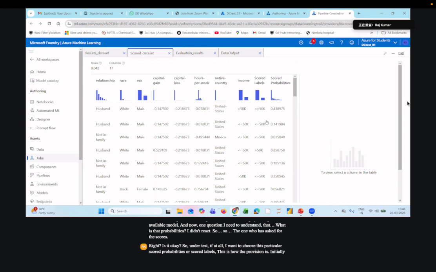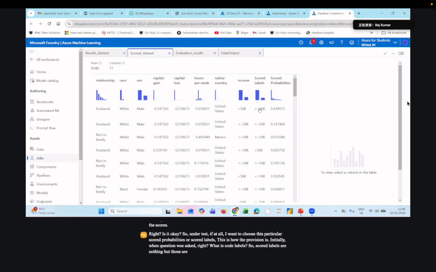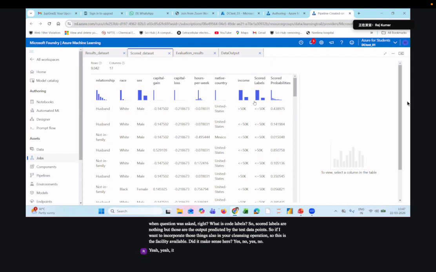Initially, one question was asked, right? What is scored labels? So scored labels are nothing but the output predicted for the test data points. So if you want to incorporate those things also in your cleansing operation, this is the facility available. Did it make sense here? Yes, no, yes, no. Yeah, it does. This is just scored labels.